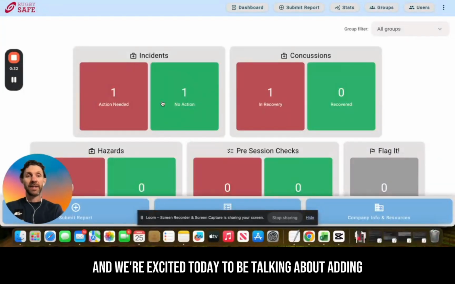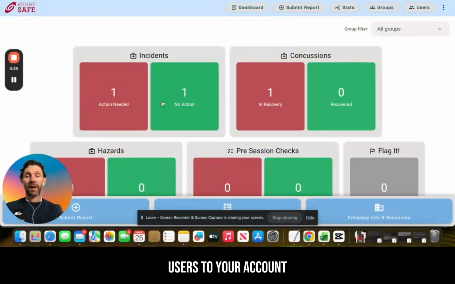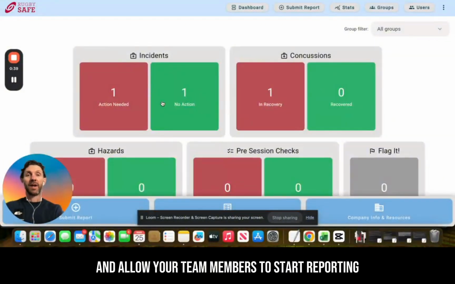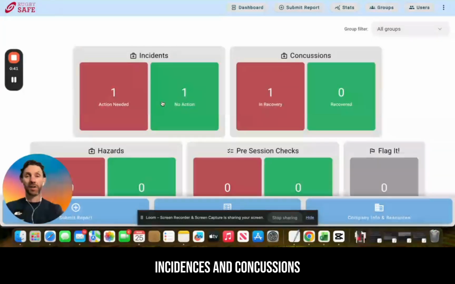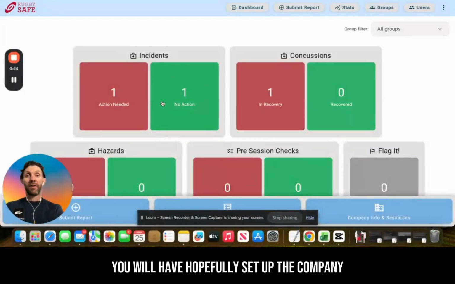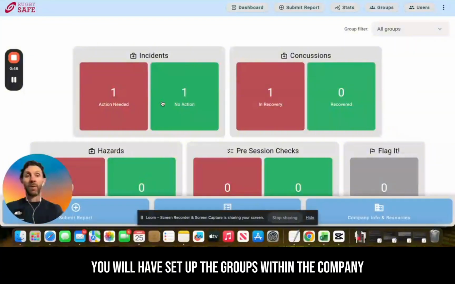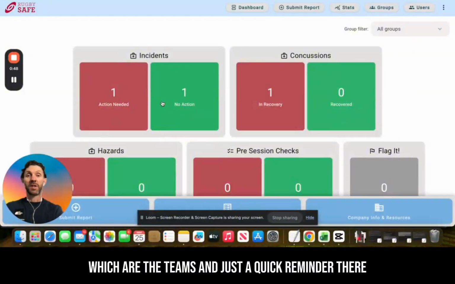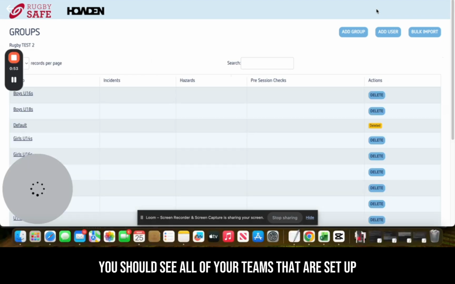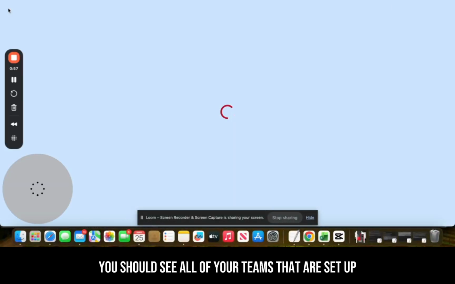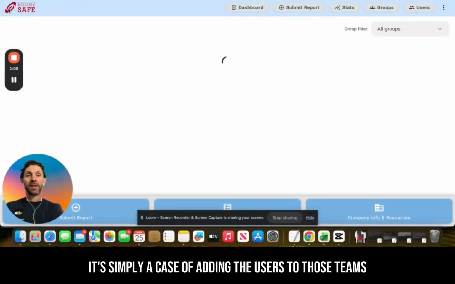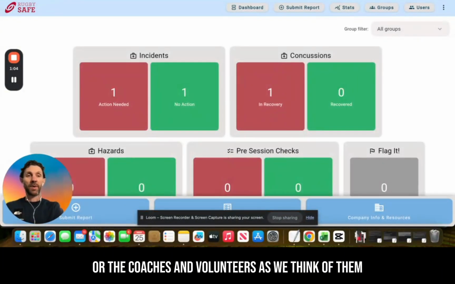And we're excited today to be talking about adding users to your account, which is when you really get up and running and allow your team members to start reporting instances and concussions. So to this point, you will have hopefully set up the company. You will have set up the groups within the company, which are the teams. And just a quick reminder there, that going into the groups tab, you should see all of your teams that are set up. Then it's simply a case of adding the users to those teams, or the coaches and volunteers as we think of them.